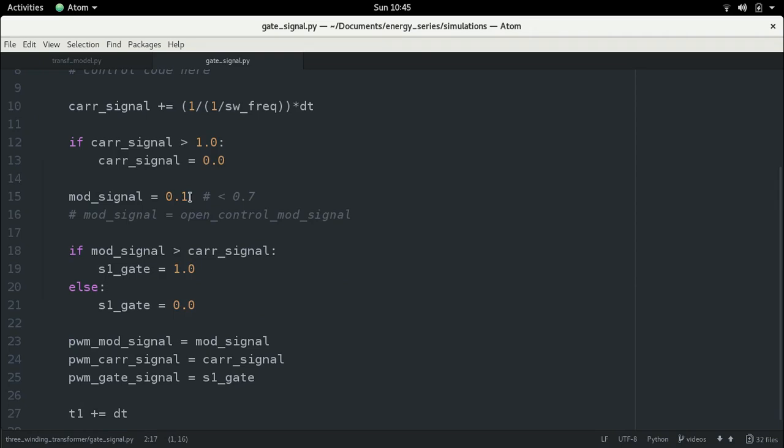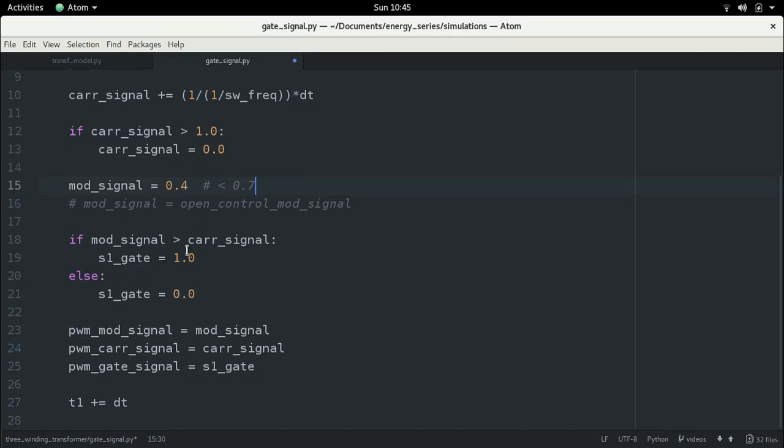For this particular case, all we are trying to do is generate a rectangular voltage. So we can choose this to be a constant, even something like 0.4. Then we compare the modulation signal with the carrier signal, generating a gate voltage. So now what do I need to do? All I need to do is change this: the S1 gate will be my output. However, this output will not be connected to a switch, rather it will be connected to the control voltage source.